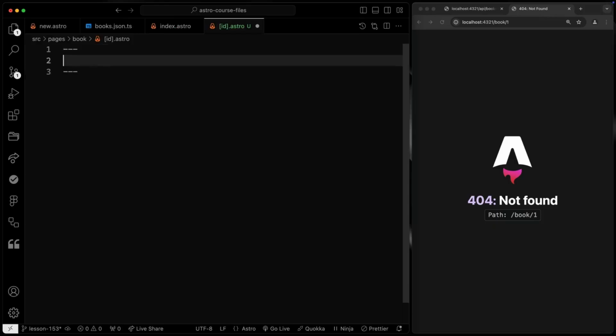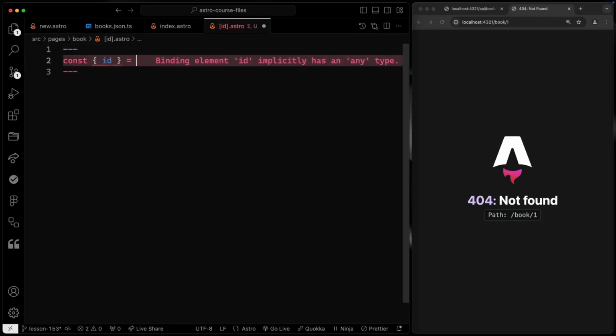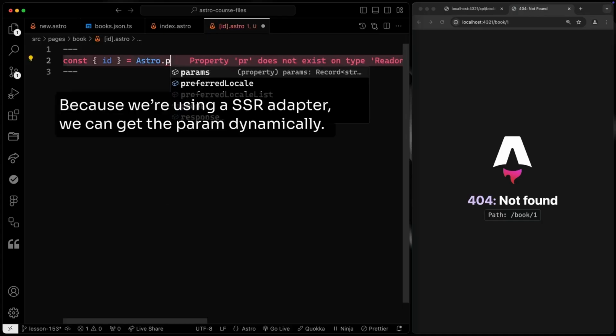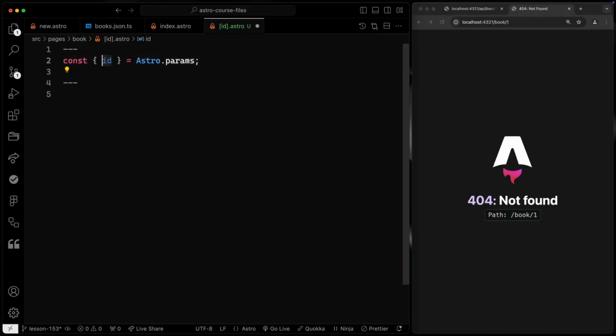Now, let's go ahead and close this down. And up top here, we want to go ahead and destructure the ID from the Astro.params. This all happens server side. So I should be able to get this before we ever display anything on the client.